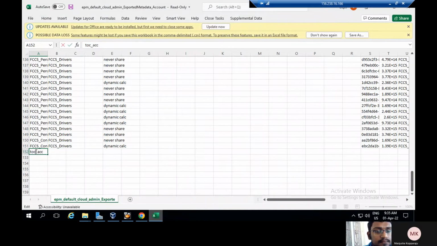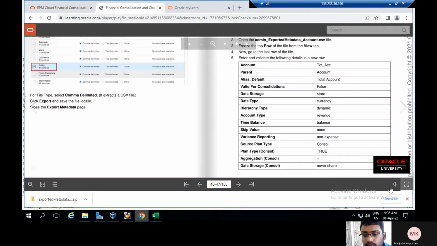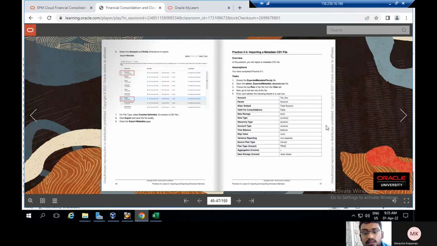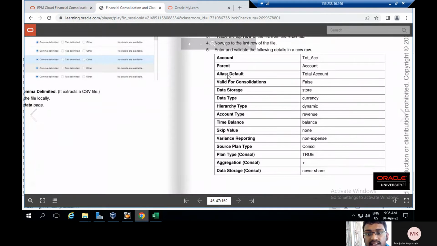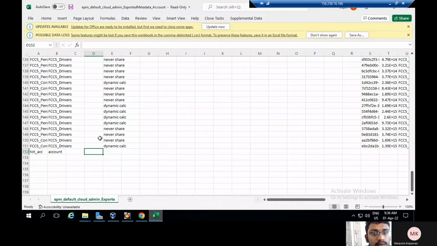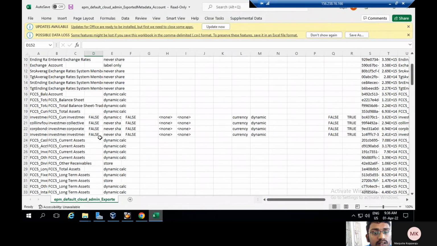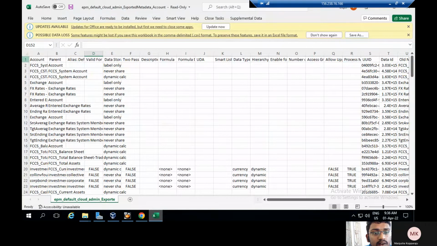TOT, not TOC. And its parent name is account. Then alias is also total accounts, valid for consolidation is false, and data store is store. What are the columns we see? For my convenience, I will copy this row two rows down.